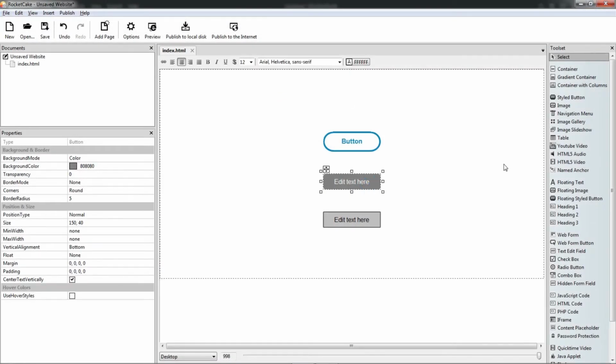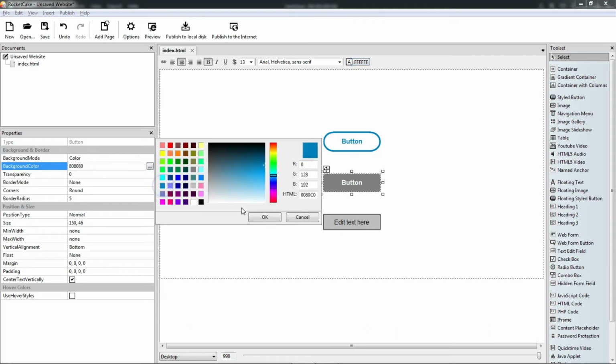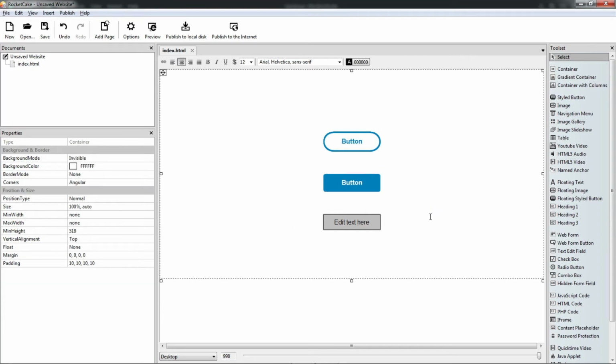Let's see this one here. Let's make the text bold, 13. Height 46. Background color blue. Okay. I would say that this button is also okay.